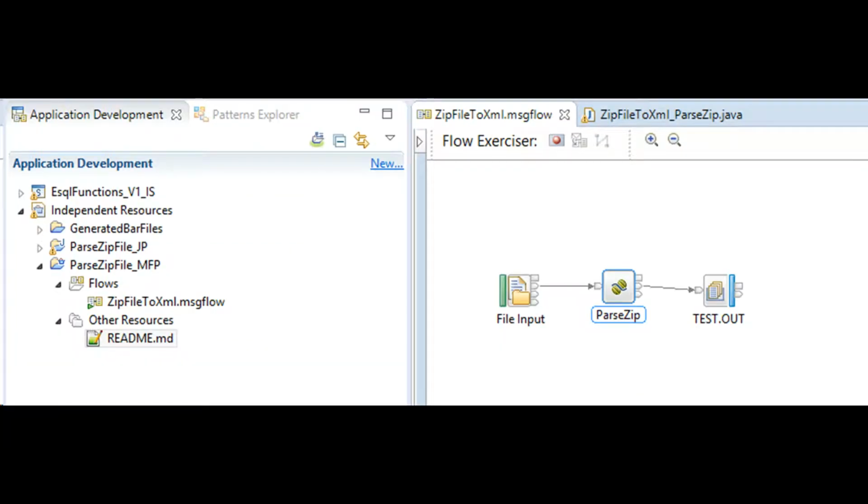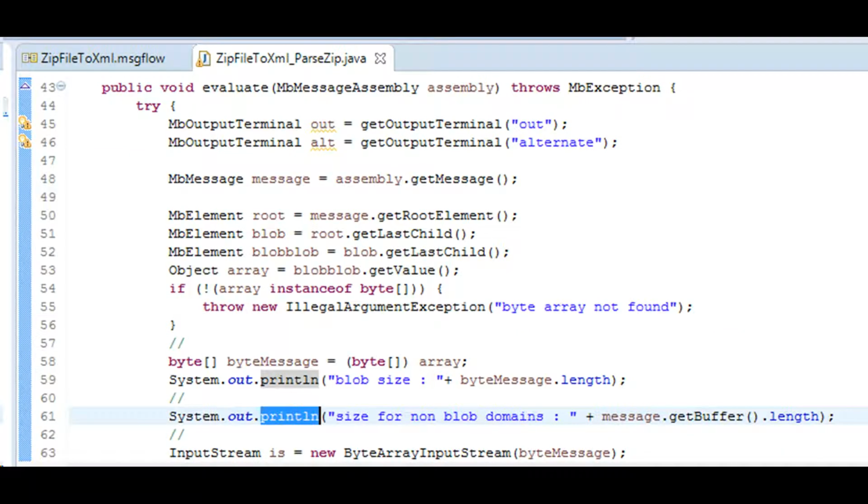I next try to accomplish the same functionality of calculating input message size using Java Compute Node. I will be using this project from my GitHub repository called parse zip file _mfp. This project reads in a zip file in a blob domain.